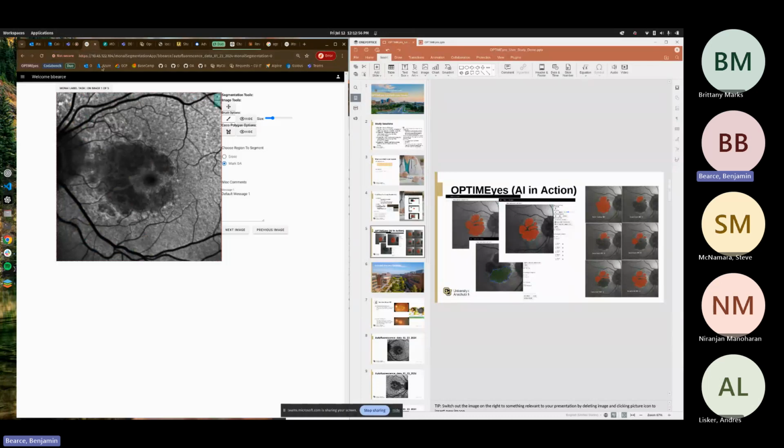But before we get into that, let's just go over some of the buttons and the interface. So the image loads here. You can see the task, like which image you're on, 1 of 5, but it'll be 1 of 20 for the real data set. And it's already set to mark geographic atrophy with the brush. So a size was already predetermined, and you can go ahead and start marking it right here.